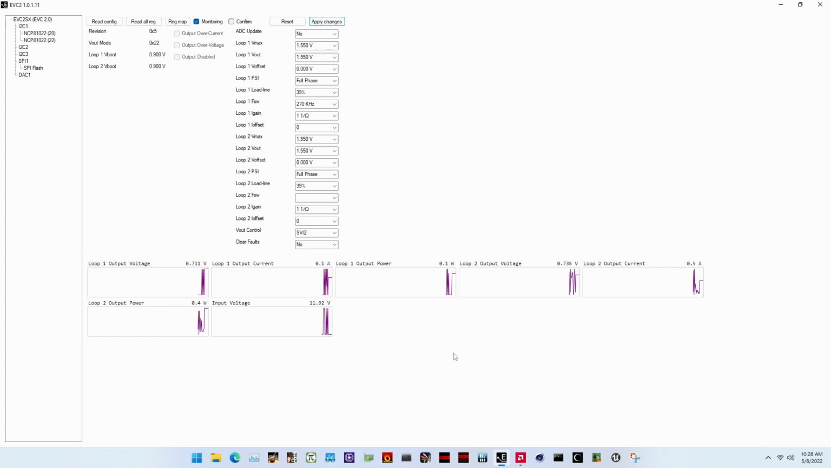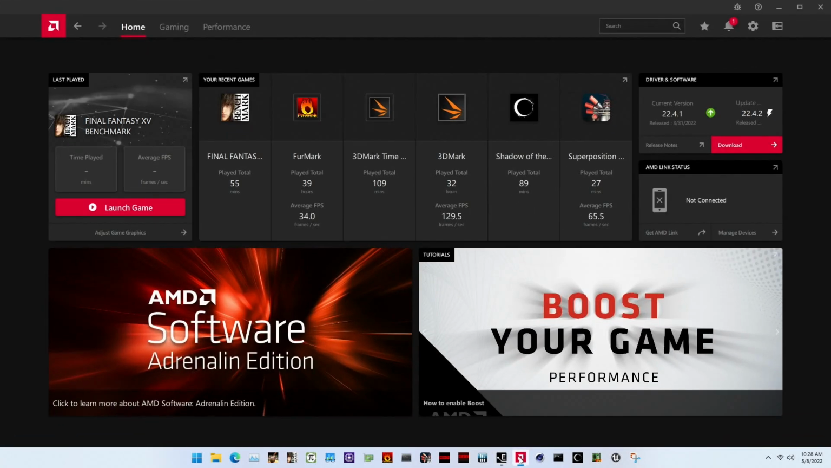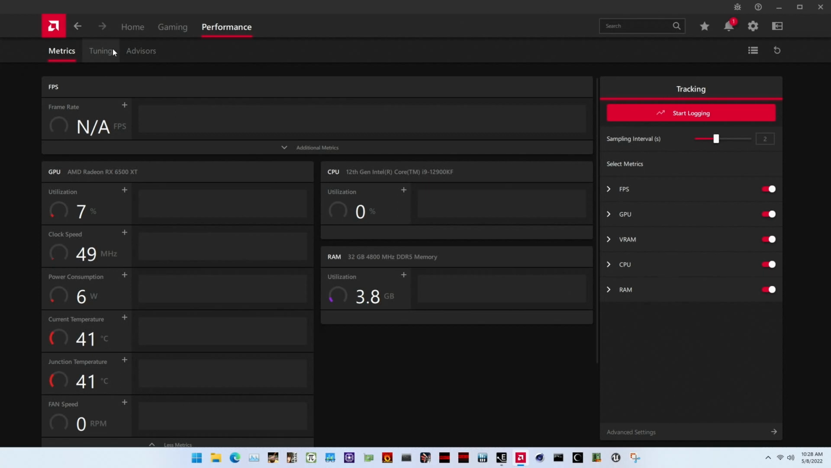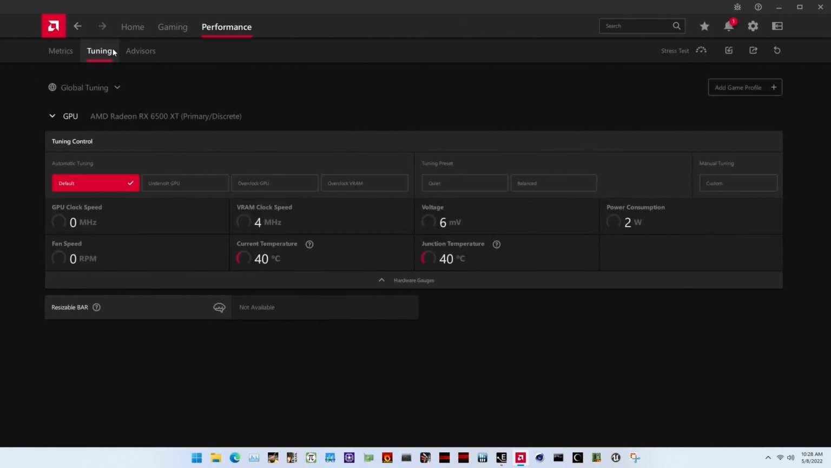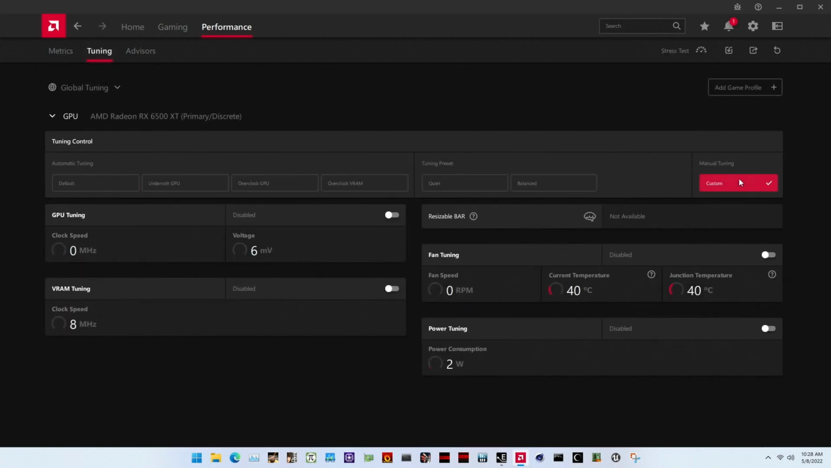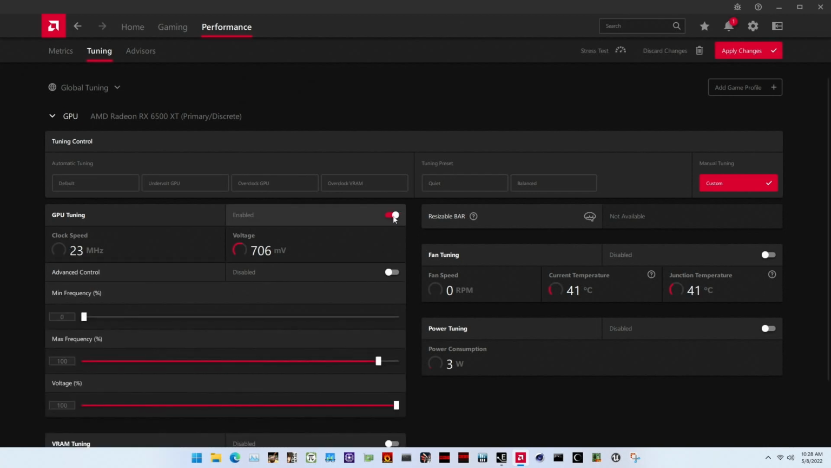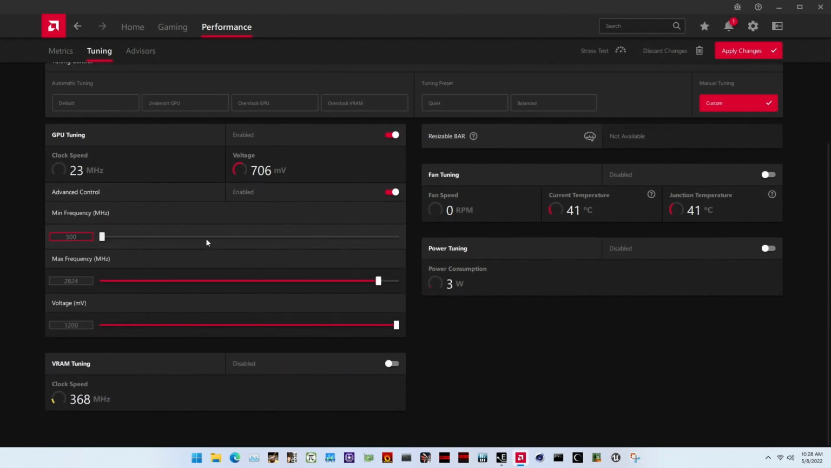Upon opening the AMD Adrenalin driver software, go to the Performance tab. Click on Tuning. Under Tuning Control, Manual Tuning, click Custom. Set GPU Tuning to Enabled. Set Advanced Control to Enabled. Set Minimum Frequency to 2875 MHz. Set Maximum Frequency to 2975 MHz. Set GPU voltage to 1100 mV.